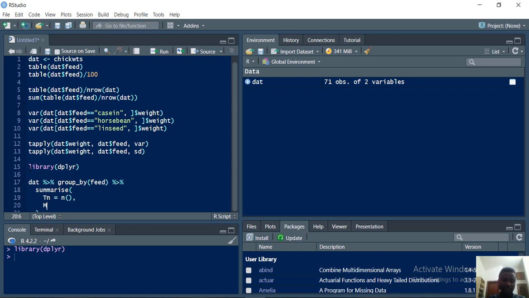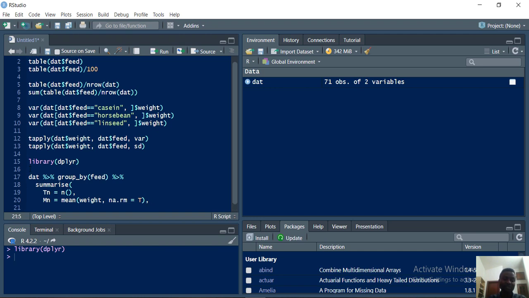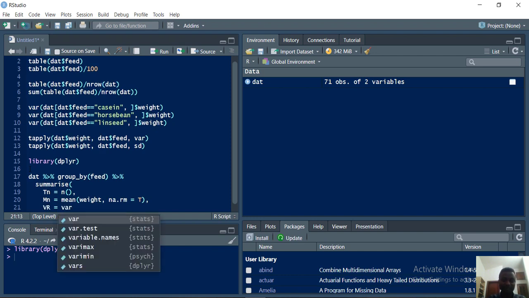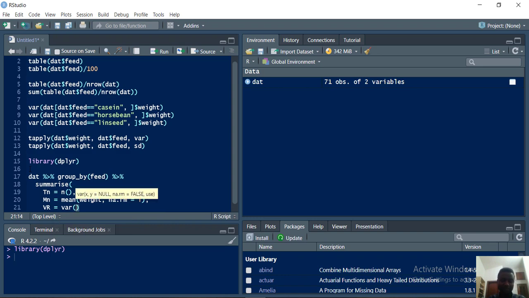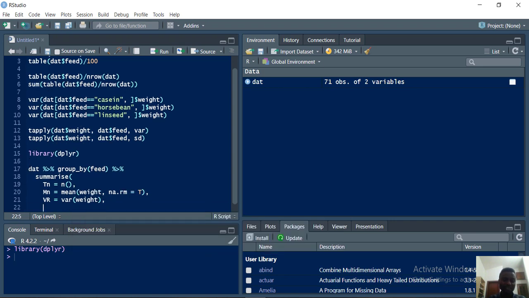The next thing I'm going to do is to have the mean, so I call it mn, and then I'm going to say I need the mean for the weight, so I say mean of weight, and I usually do this for the mean, na.rm, whether there is missing value or not. So then comma, the next thing I'm going to do is to say let's get the variance, so I call it var, and that is just going to be the variance again of that numeric variable we have, which is the weight.